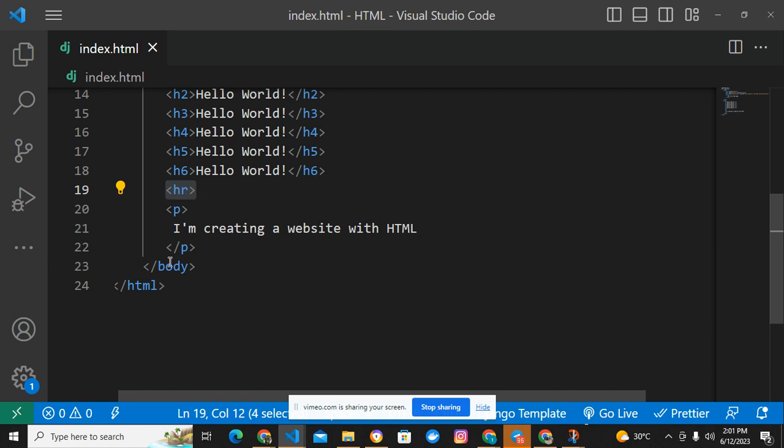You don't need to add a closing tag like you have in the heading tag and the paragraph tag. So you just leave it like that. It's self-closing. It closes itself by default. You don't need to introduce a forward slash to it.